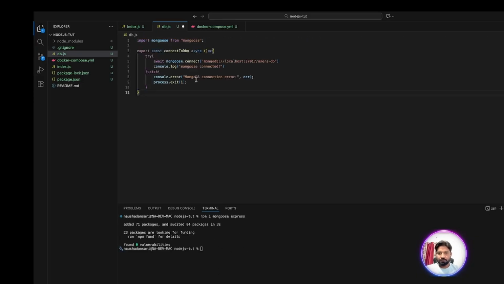Okay, so we could have something like we'll get Mongoose. We can connect with MongoDB, the user DB, then just say udb just for this tutorial. Once it got connected, we can simply log Mongo connected. If it is not connected, we can exit from the program. Okay, this we will do.